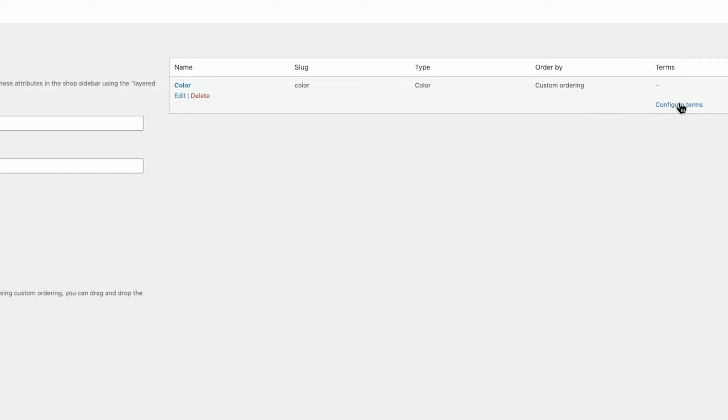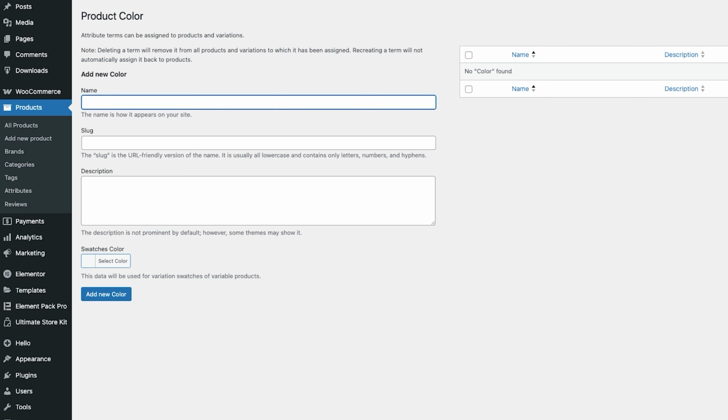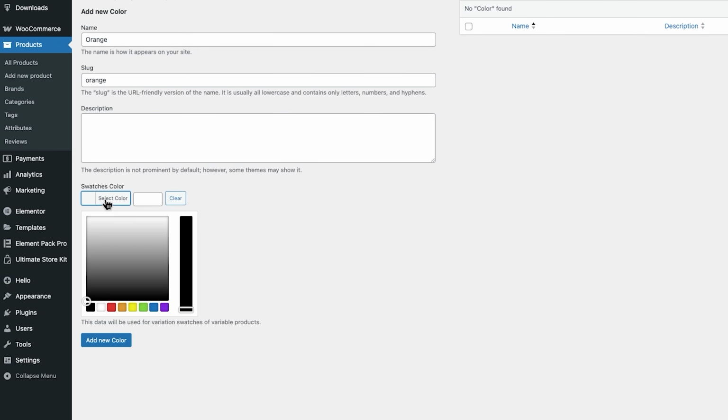On this screen, you can add your specific color options. For example, you might want to create a color called Orange. Enter Orange as the name and create a corresponding slug as well. Just below these fields, you'll find the Swatches color option. Here, you can pick the exact color using the Color Picker tool. After selecting the color, click Add New Color.